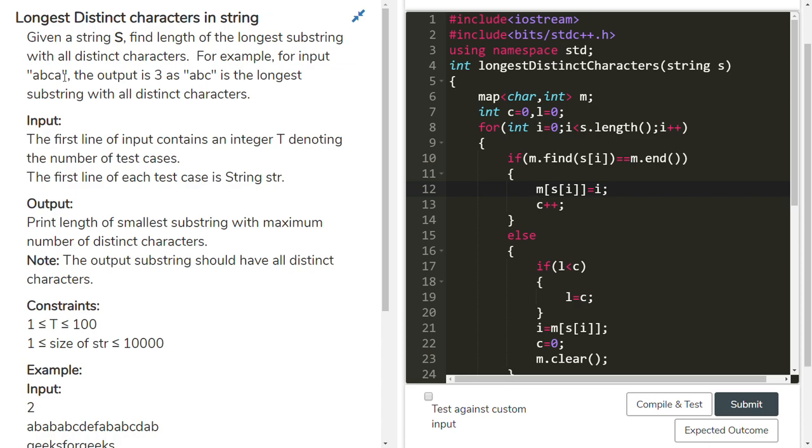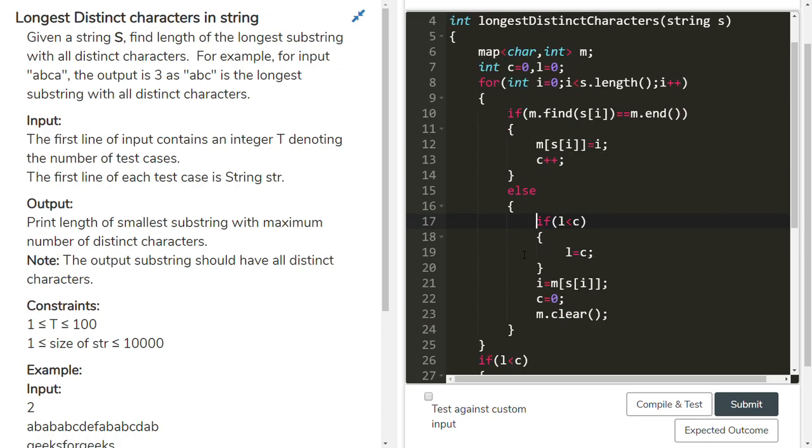We are at the position of A. A comes and we check the if condition. A is present in the map. So the else block executes. L value 0, c value 3. 0 less than 3 is true. L value becomes 3 now. I value is m of S of i, nothing but the mapped value, the beginning mapped value matching the current A. So i value is 0 now. C value becomes 0 and m is cleared.